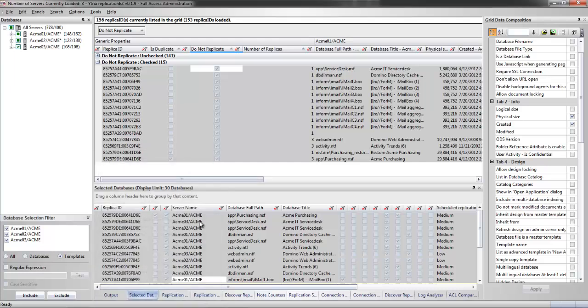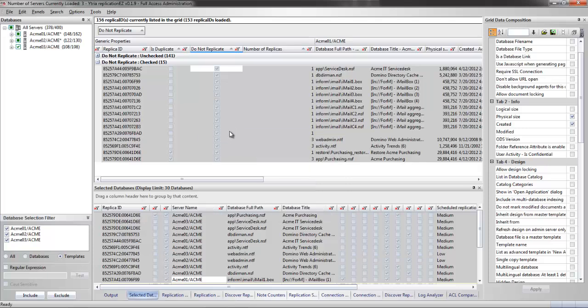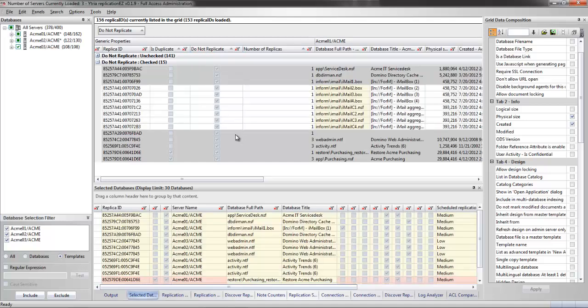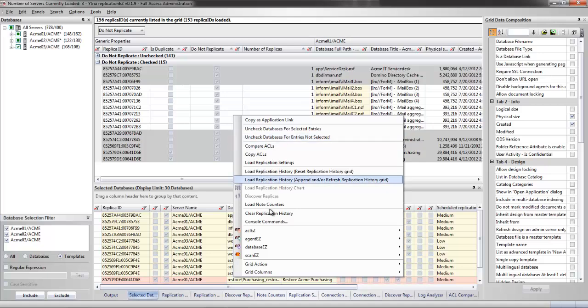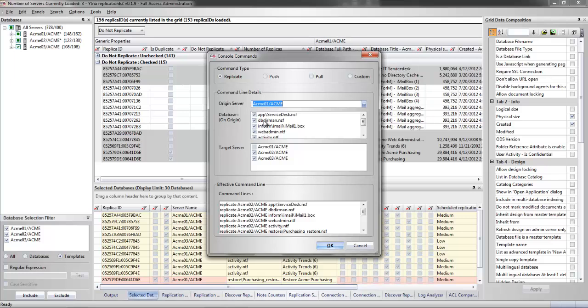In addition to this, you can also generate new replica IDs for multiple applications, as well as clear the replication history. And using a selection in the main grid, you can also launch the replicationEZ console commands interface, found here. And this will let you initiate replication with certain servers for a selection of databases.